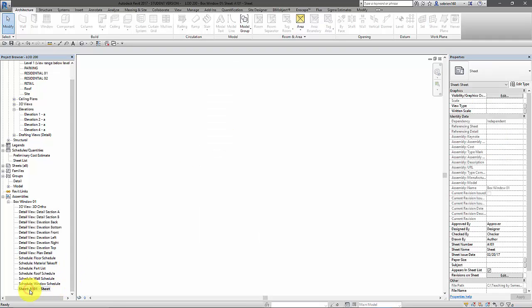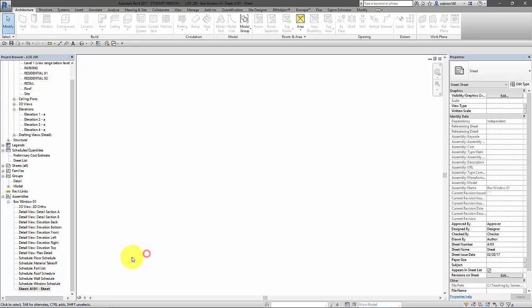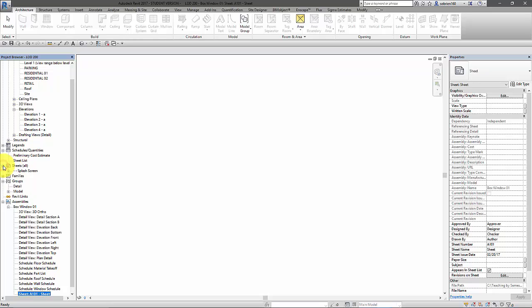So I go in here to the sheet they've made at the bottom here. They've set up a sheet. They don't seem to have a title block in here, but we can add a title block to it later. What kind of sheets do we have in here anyway?